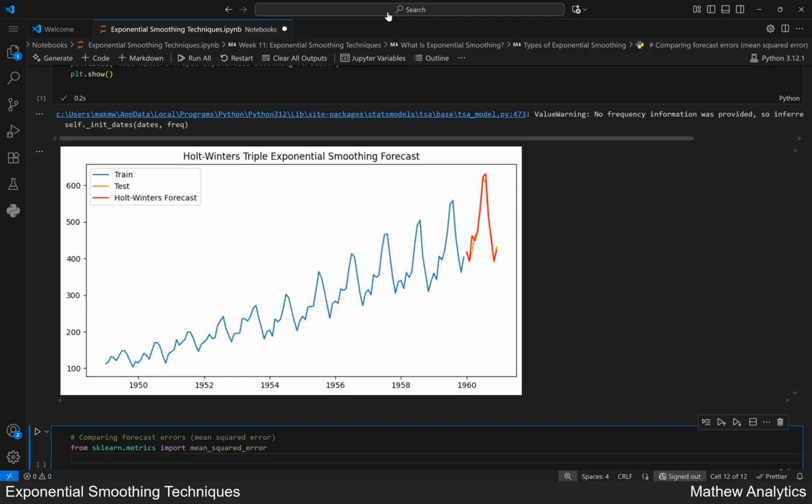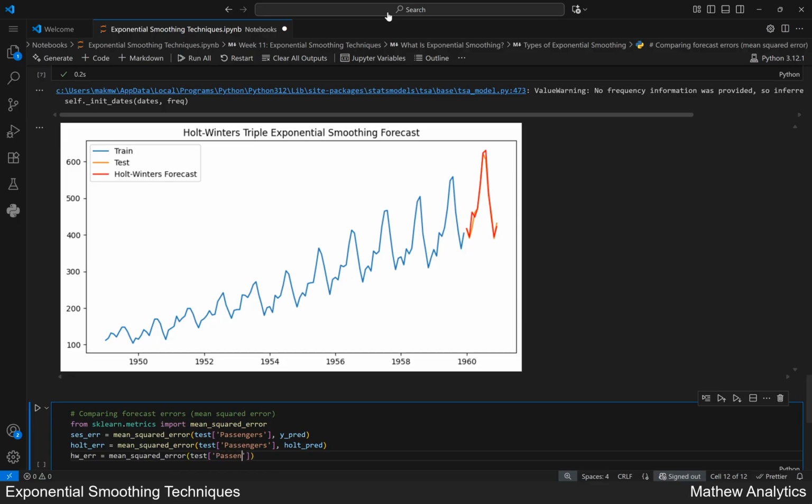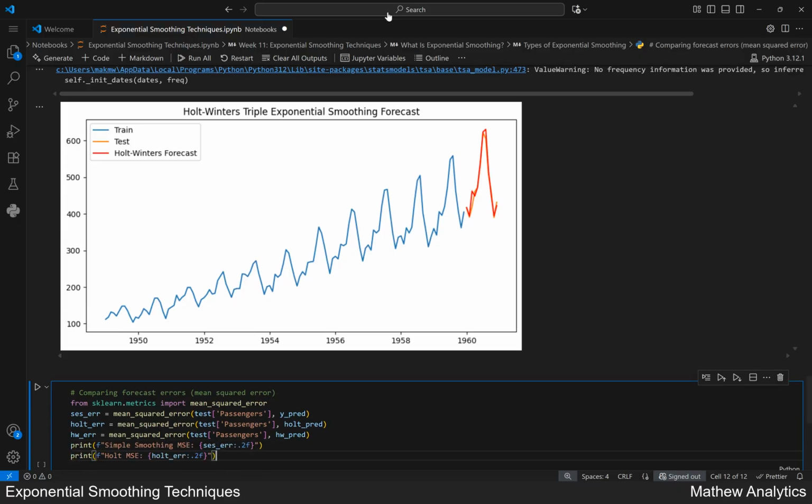Let us find the error for the simple exponential smoothing forecast. Find the error for the double smoothing, or Holt, forecast. Finally, we check the error for the triple smoothing, or Holt-Winters, forecast. This prints the error for the first model as a tidy number. Here we print how the double smoothing did. Finally, we show the error for our triple smoothing model so we can compare all three at a glance.